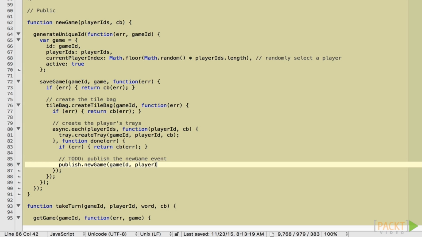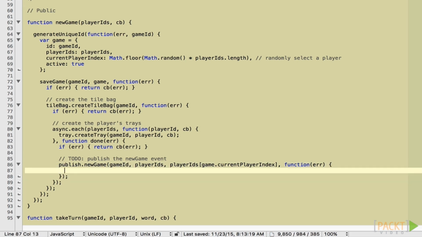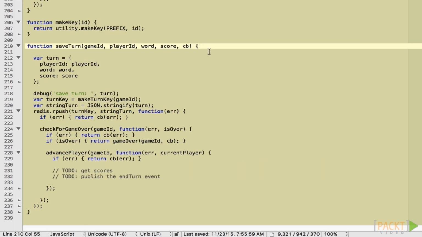We're going to give it the player IDs. And then we're going to give it the current player, which we're going to calculate here by taking it from the current player IDs at the current player index. This returns potentially an error, but we don't really care about handling that because we're going to return either the error or the game right here. Okay, so find the saveTurn function.